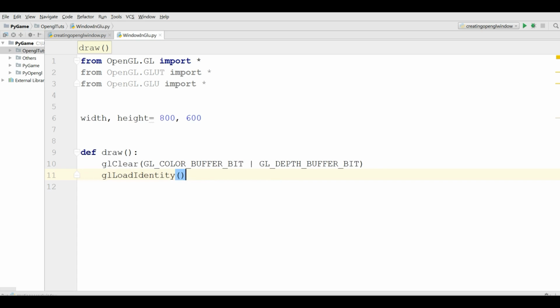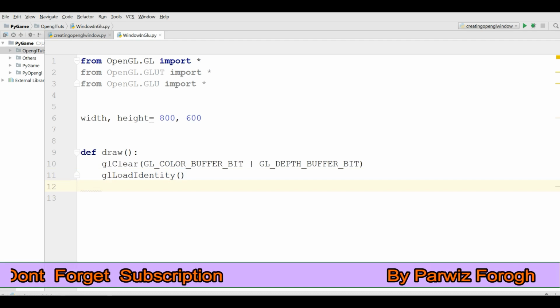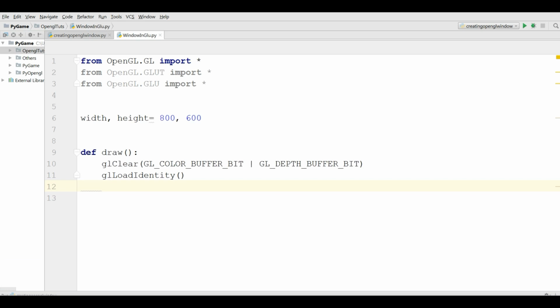After that, we are going to swap our buffers. This swapping is important for double buffering. You can simply write glutSwapBuffers like this, and in here I'm going to write a comment: it is important for double buffering.